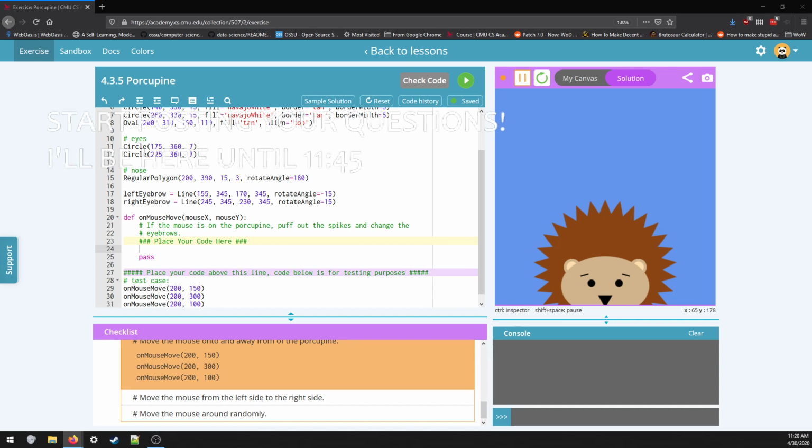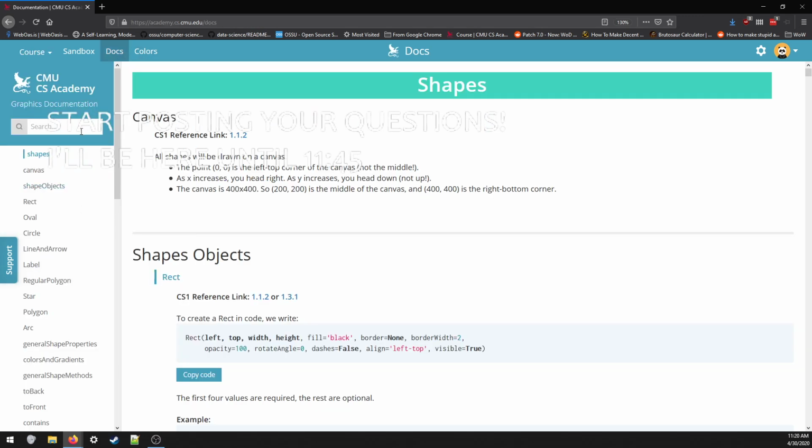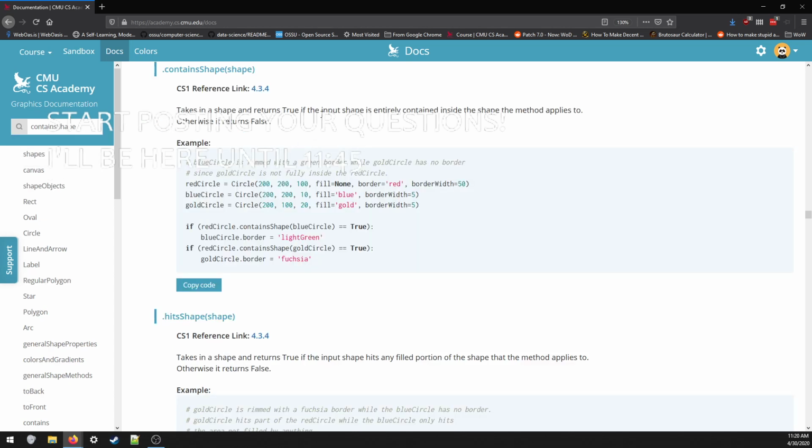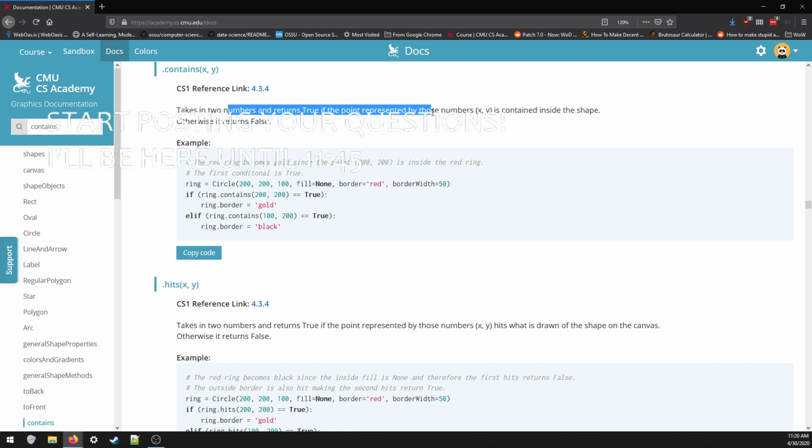Does something have to go after contains shape? I don't think you're going to use contains shape. Let me pull up that documentation again. Contains shape takes in a shape, and if the shape is entirely contained inside of the shape, so if there's a circle completely inside of another circle, then it will return true. Otherwise, it'll return false. Instead, you basically want to use regular old contains, right? Contains just takes in two numbers and returns true if that point is represented by those numbers.